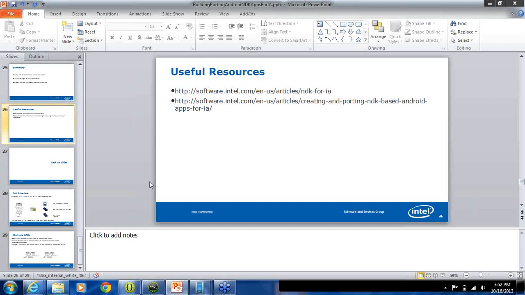Yeah. Next question from Sunil. Where can we get detailed documentation about NDK? I've just given you the useful resources slide. You can go to software.intel.com and /NDK for IA, or in general for NDK, just go to developer.android.com.